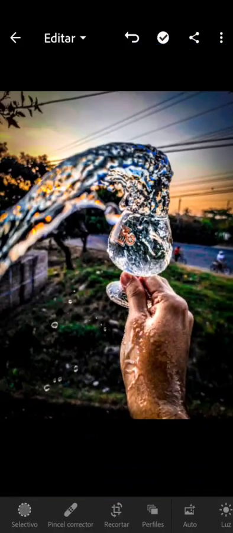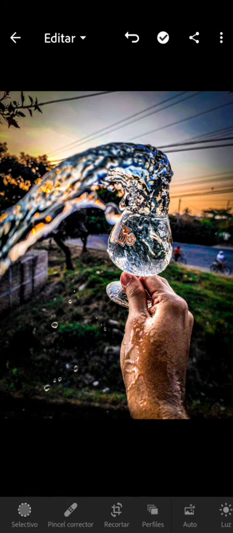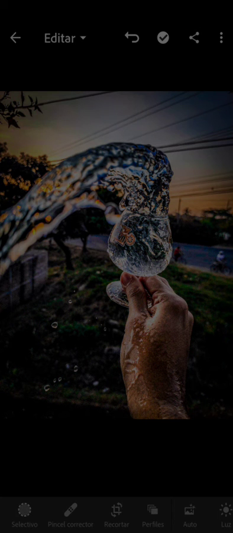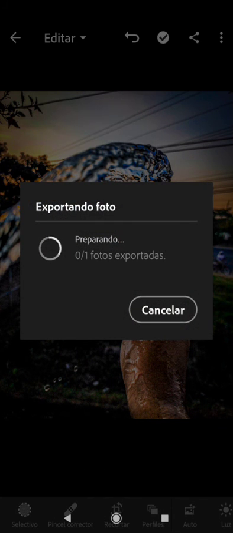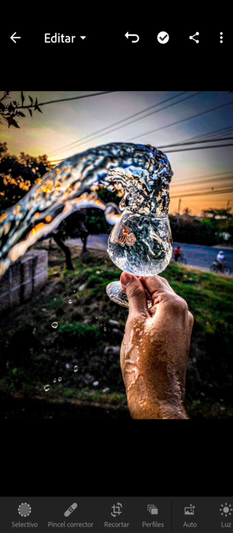Okay, so that's it for this photograph. As you can see, it looks much better than it was before the edit. And if you want to save it, you just click here on share and you click on save on device. It will take a little moment to save it. It is kind of slow depending on the size of your photograph, and we just need to wait a moment and the photograph has been exported correctly. We just click OK and we're done. So we just click back.